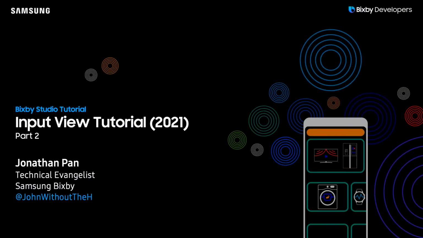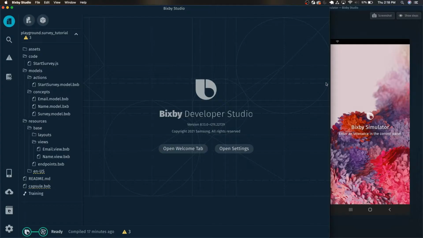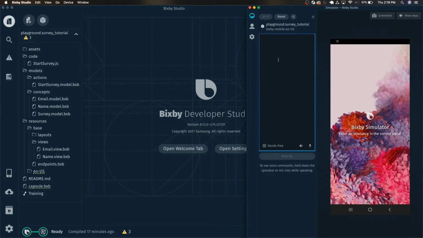Hey there, Bixby developers. Today we're continuing part 2 of the Input View tutorial 2021. Continuing from where we left off, this is the capsule that we had so far.